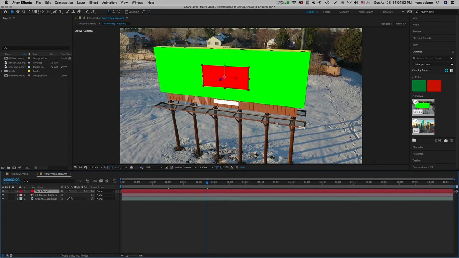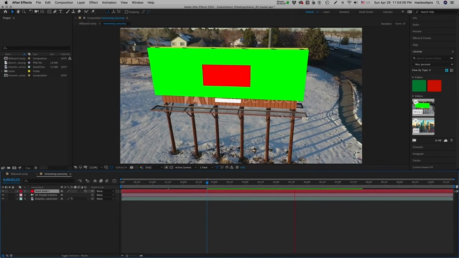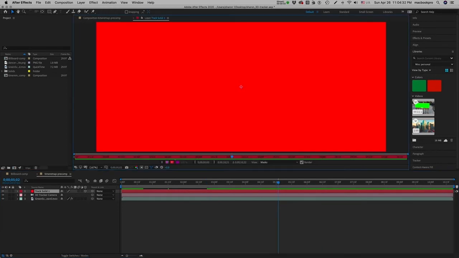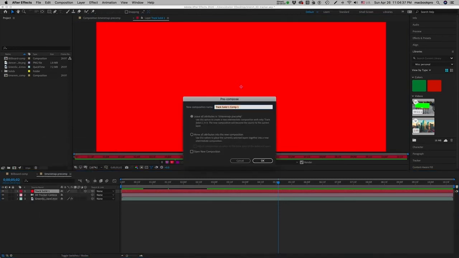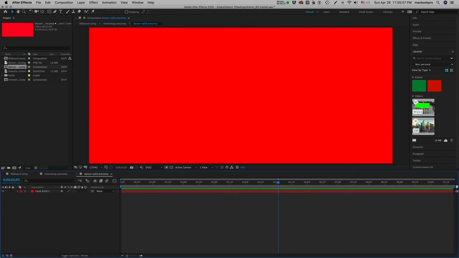We cannot simply replace the solid, but we can convert the solid into a pre-comp and then replace the solid with the image of the dancers. Right-click on the Track Solid 1 layer and choose Pre-Compose. Rename it Dancer-Solid-Pre-Comp. Click OK. Next, we will replace the solid with the image of the dancer.